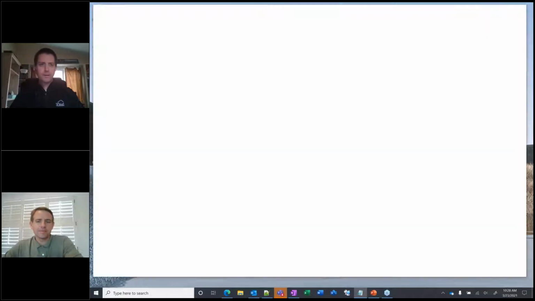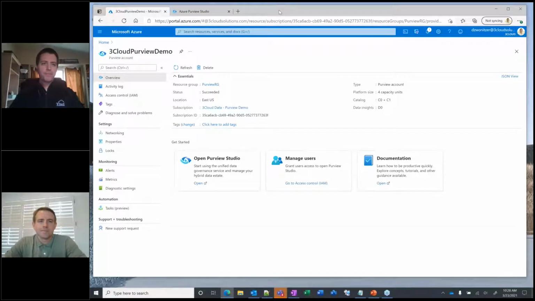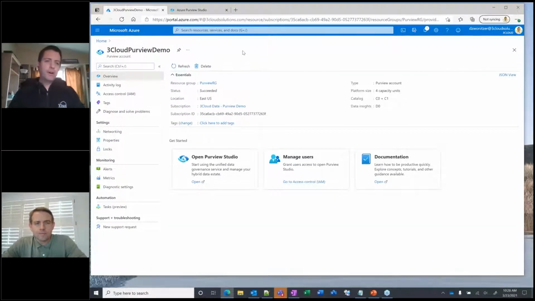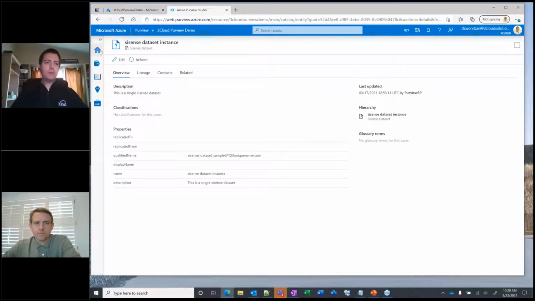Let me bring up Purview. So we have our own environment that we've set up, and we've installed Purview in that environment. It shows up just as an Azure resource. When you go to that resource overview tab, if you have appropriate security to get into Purview Studio, you'll have a link that shows up. Launching that link will open up Purview Studio.